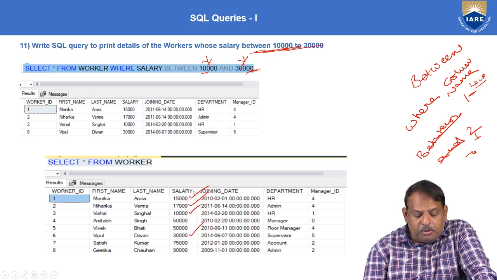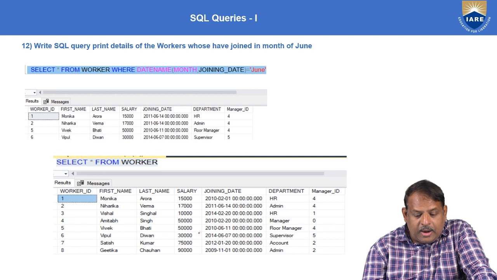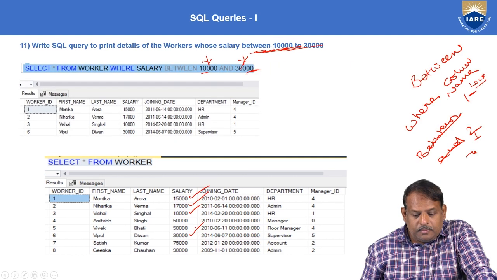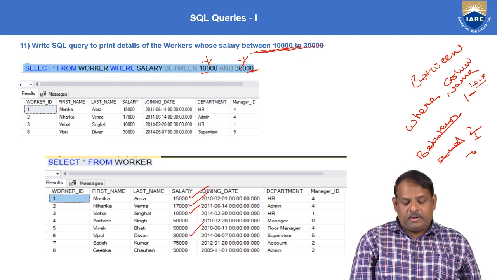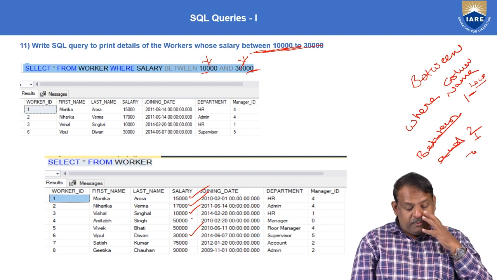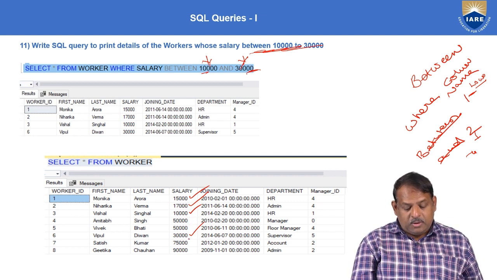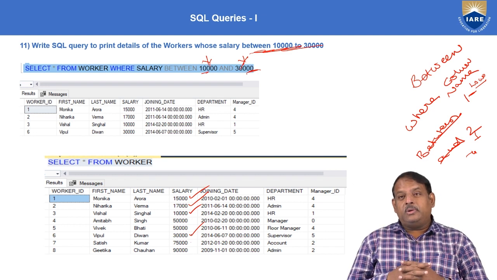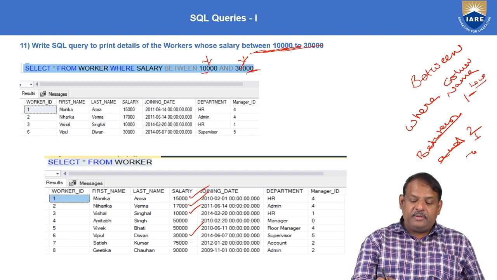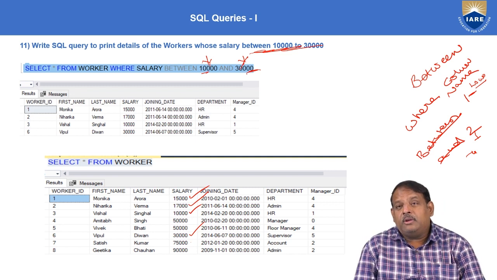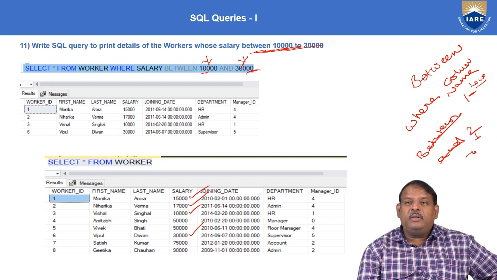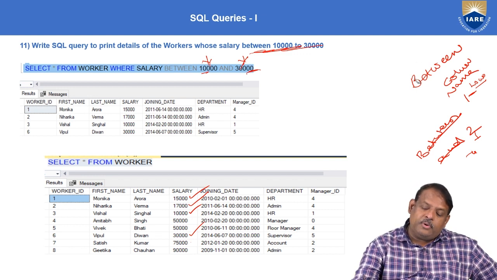So totally 4 records you'll be seeing: Monica, then Harika, Vishal and Vipul. You will not see the other records where the salary is greater than 30,000. Amitabh and Vivek are both above 30, and Satish and Geeta are also above 30. So you will not see those records. So this is the condition. We will be getting only 4 employees who are drawing less than 30,000, and they should also be greater than 10,000.